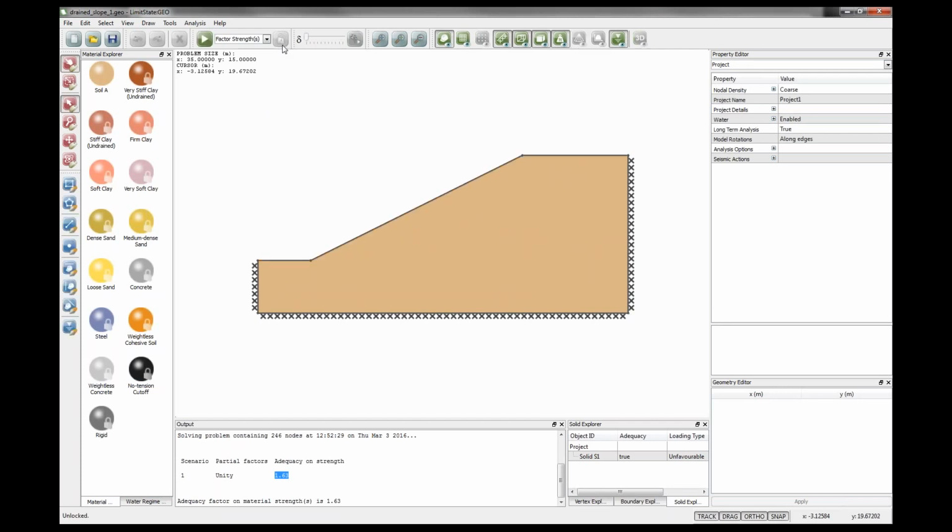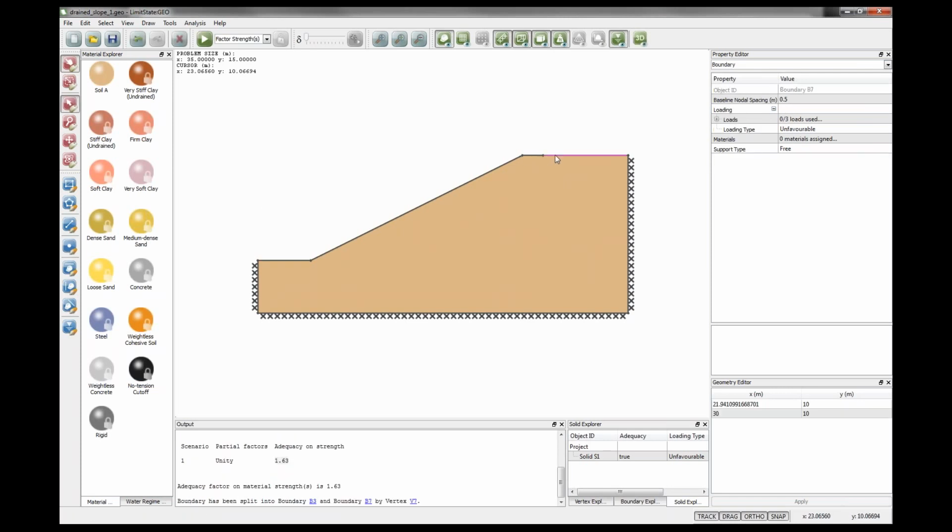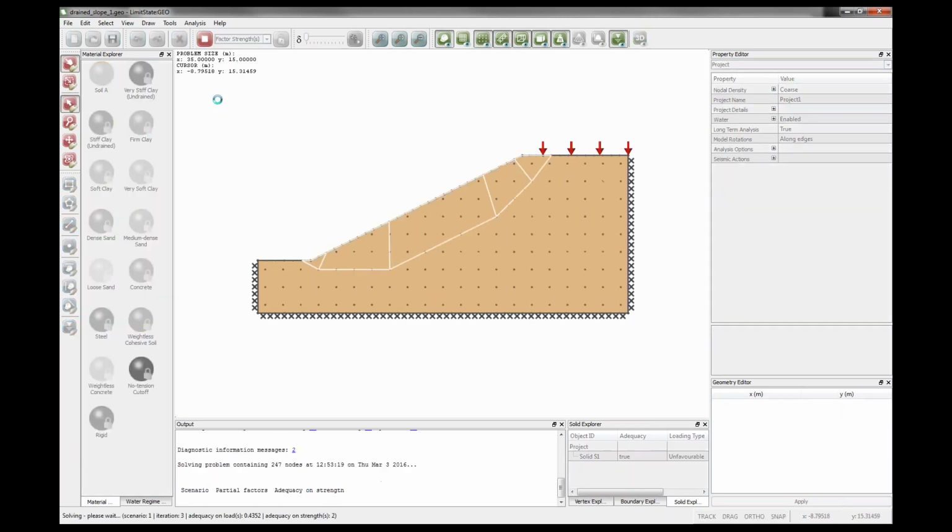Now we might ask, well, how would that be affected if we put a surcharge, a building or a vehicle up on the top of the slope? So let's say we don't get right to the crest of the slope. We put a load of, say, 5 kilonewtons per meter squared. Will that have an effect? So we can run that analysis.